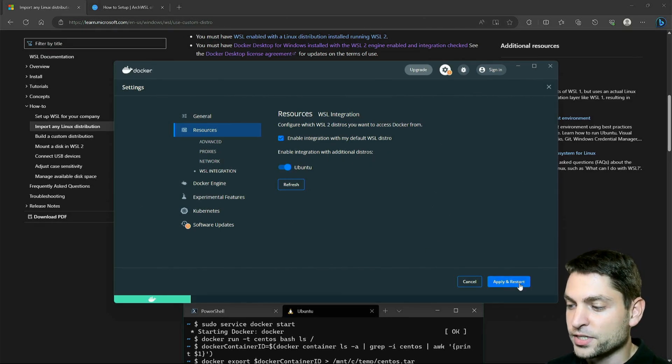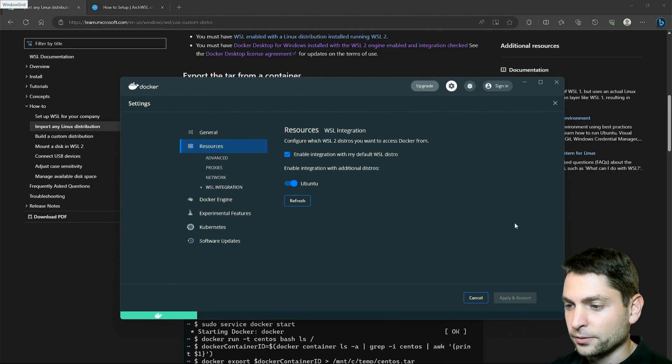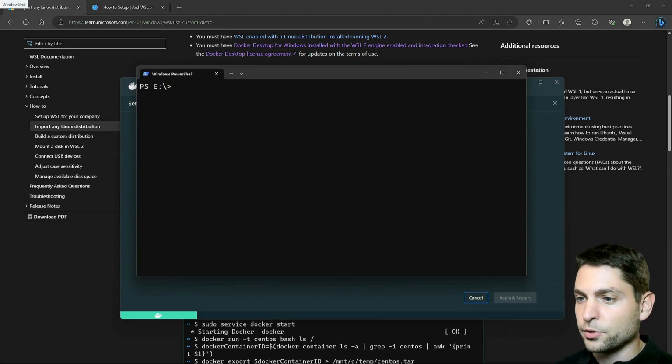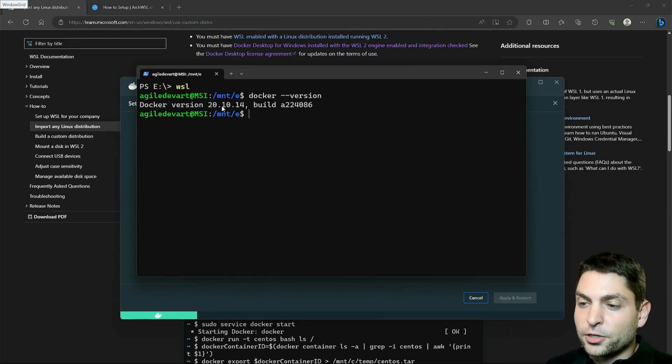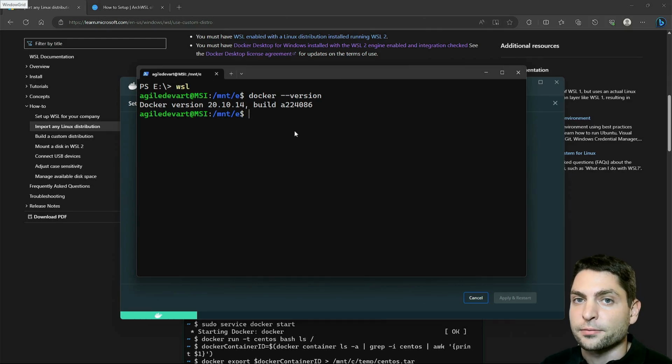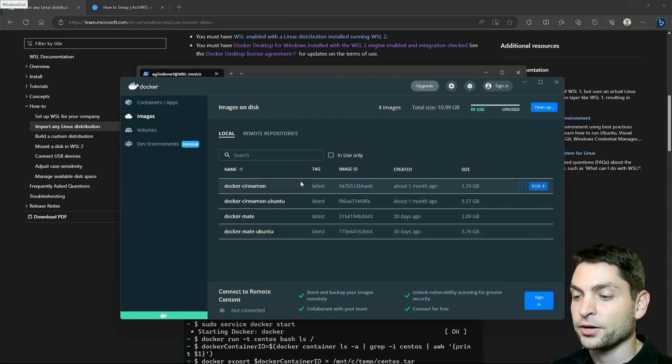And apply and restart. Now open PowerShell and log in into your Linux distribution. WSL, enter. Now let's check if Docker is working. Docker --version. If you get a version here, then you know that Docker is integrated. If you don't get a version, then you probably need to restart Docker Desktop and probably WSL as well. And then try again. Now let's go back to Docker Desktop. And here I prepared a few Docker images.